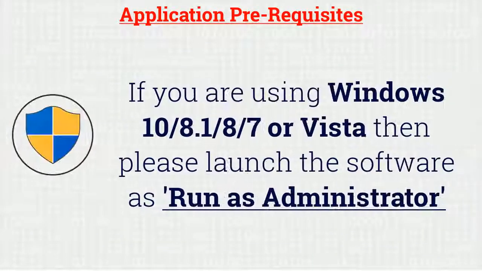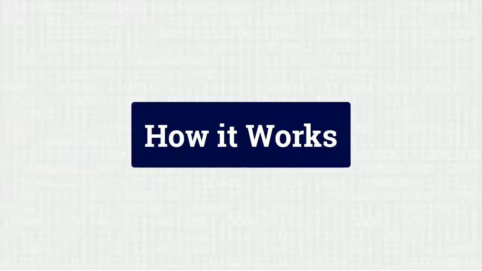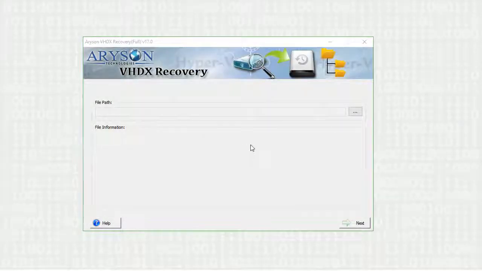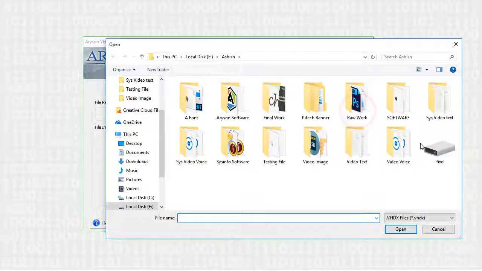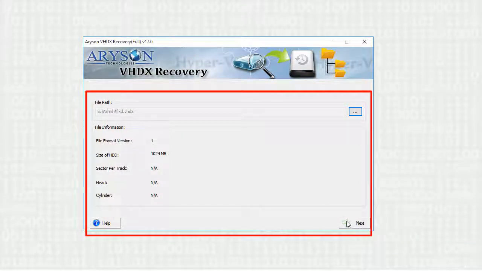If you are using any versions of Windows mentioned here, then please launch the software as run as administrator. Now let's know how to work on the software. Browse the corrupt VHDX file from your system. After you have selected the file, you will find the description of the file below the selected path.